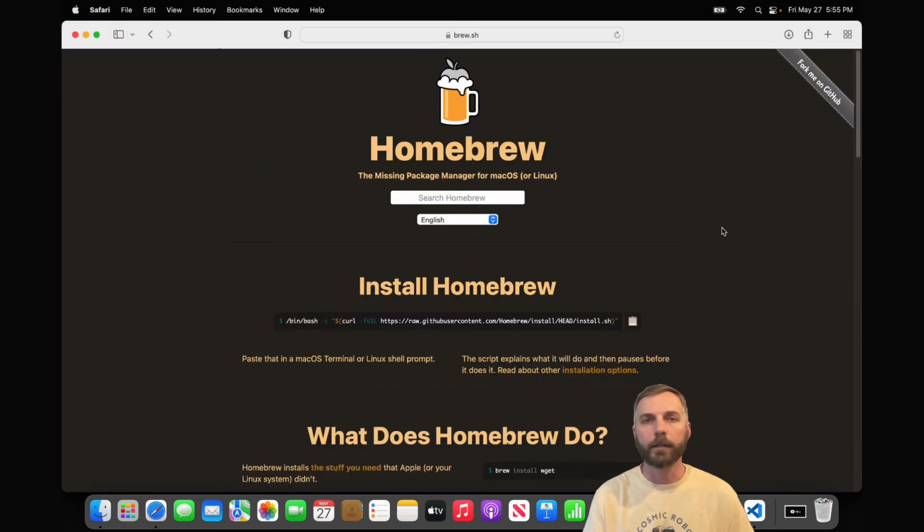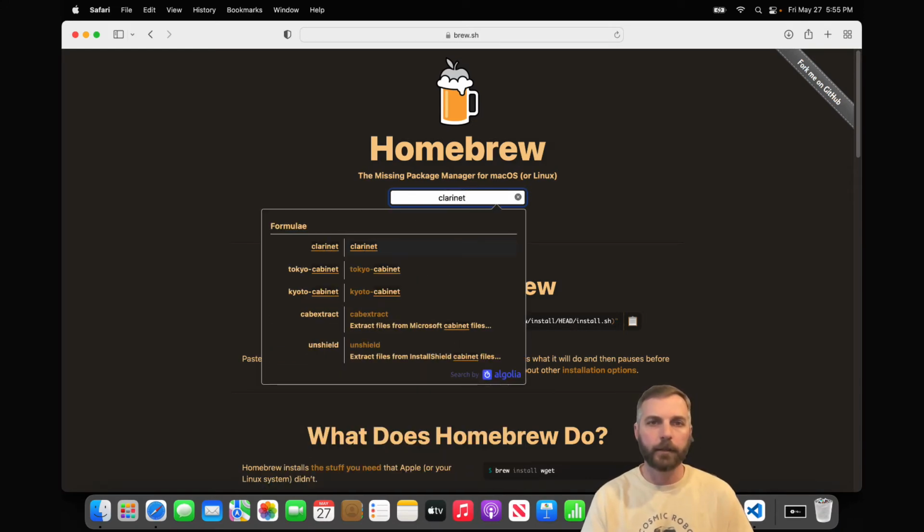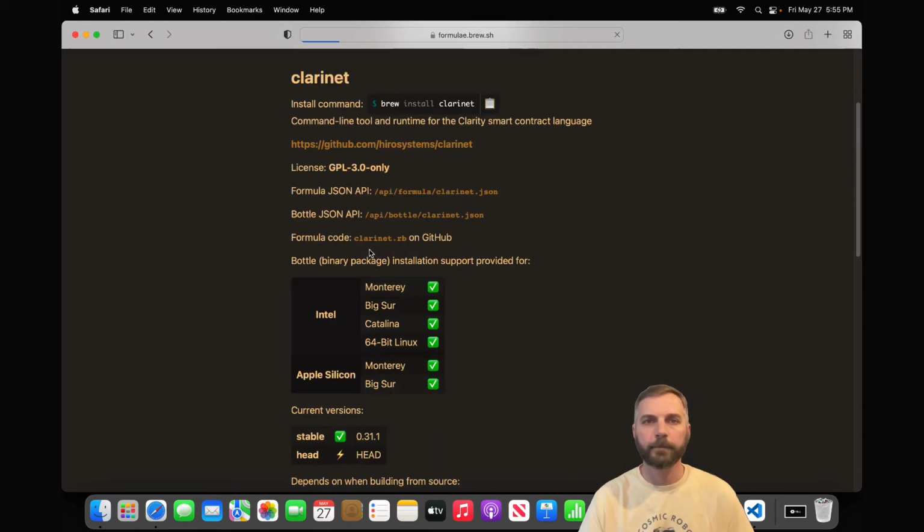At the top here, you can search Homebrew. So if I search for Clarinet here, I can see, okay, Clarinet, let's click on this one. Command line tool and runtime for the Clarity smart contract language. That sounds like the one we want. We can see all the latest version numbers and whatnot. It supports all these different platforms.